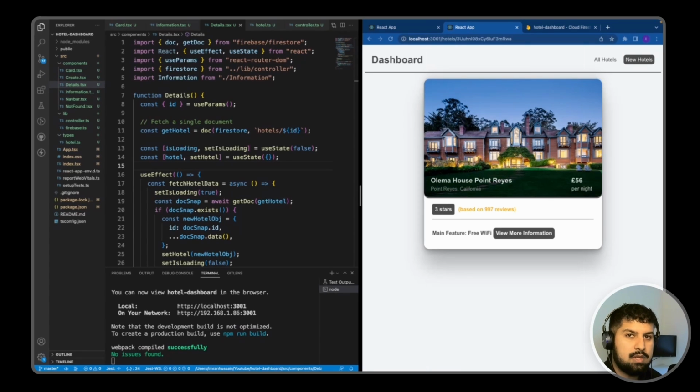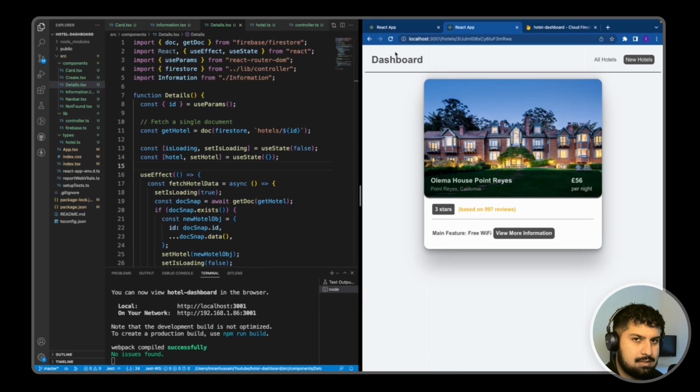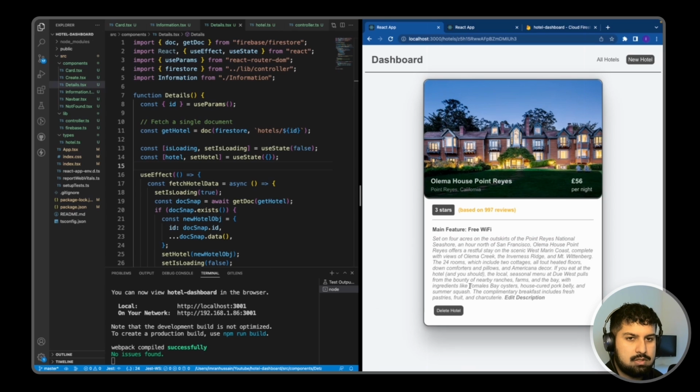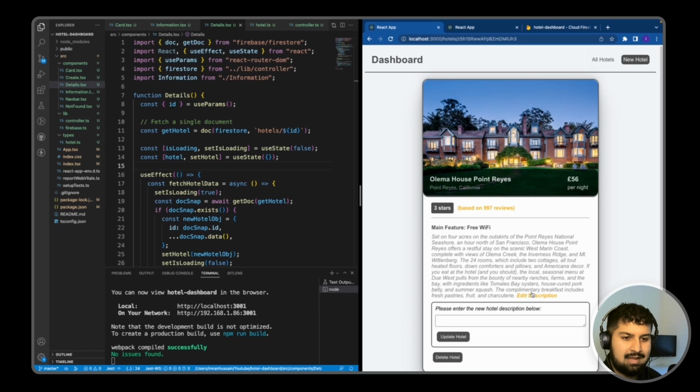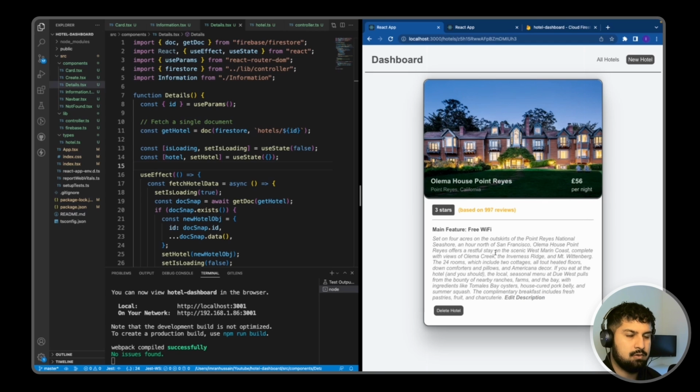Okay, so now that we are in our details component, and it is pretty much rendering the same information as is on the home page. So if I go into here, we have the same information on here. So what I want to do is almost copy this kind of structure here. So we want to click through to our details page, and then we want to add our CRUD functionality in here of the delete hotel and the update hotel. And we want to show more information also.